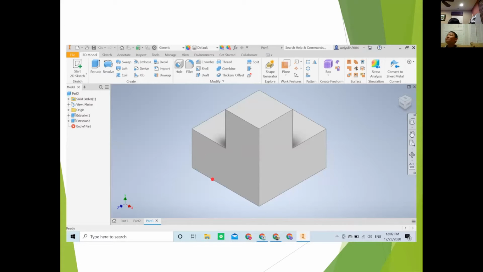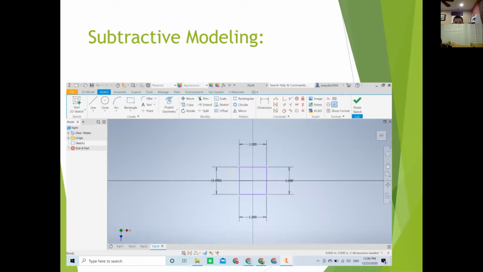What about subtractive? Does anyone have any ideas? Anyone? Okay, I'll just walk through it.